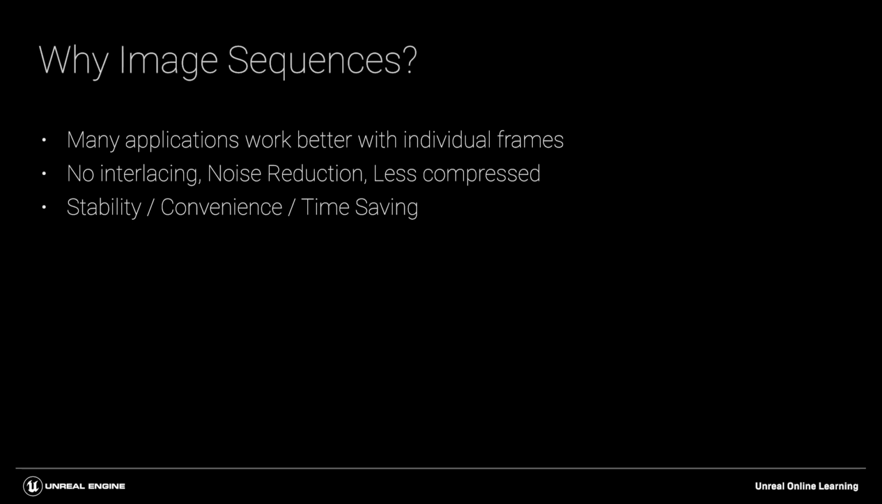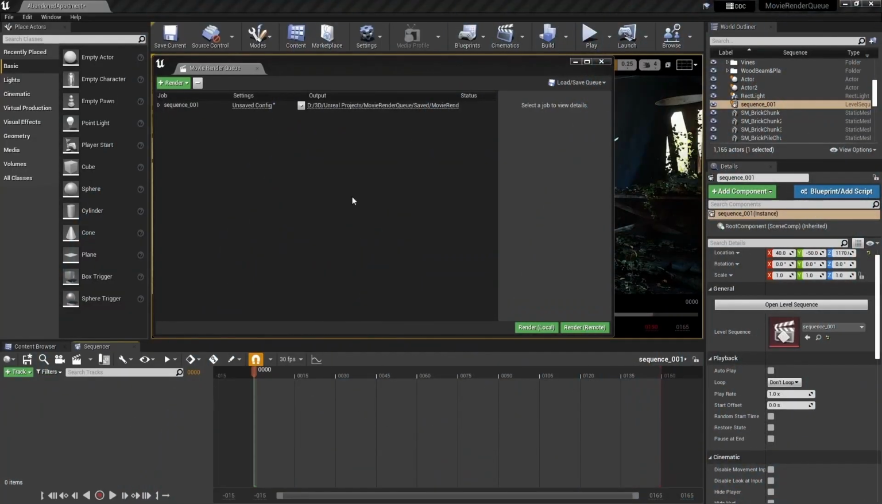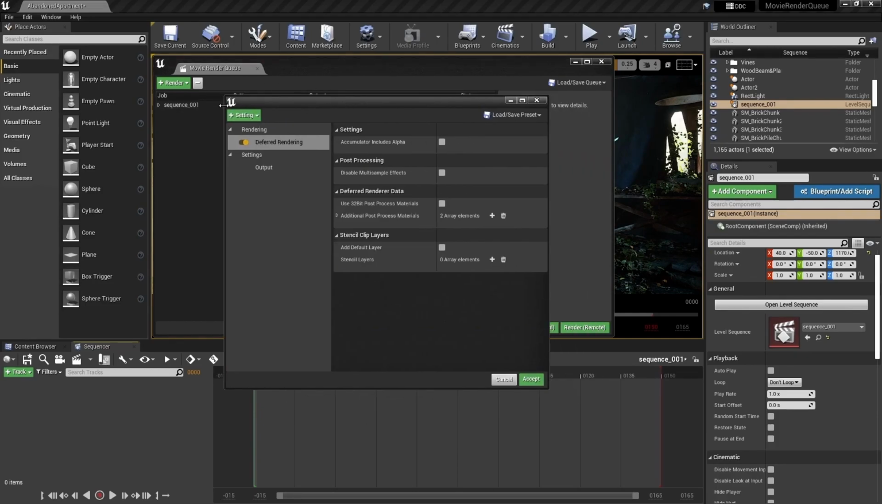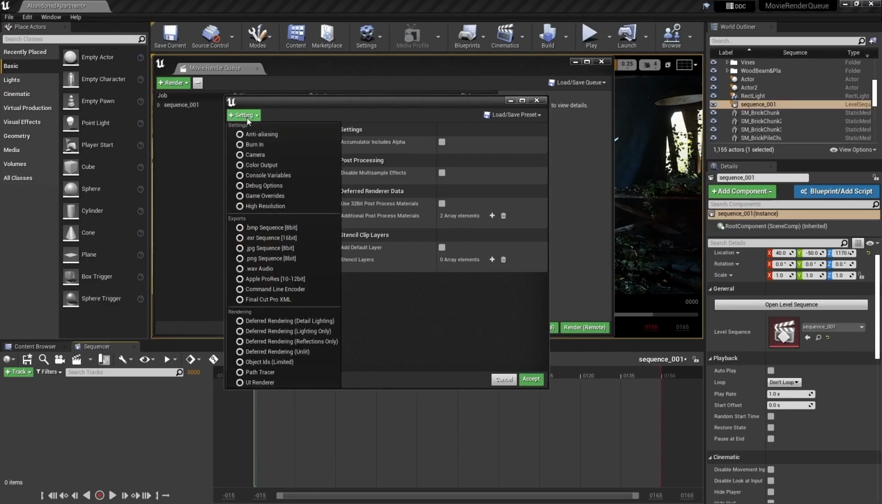So let's explore the available file format options. With the Movie Render Queue open here, let's click on the Unsaved Config button to open up our render settings. In the window that pops up, we're going to click on the Settings tab here, and you'll find the available file formats right here. We've got BMP, EXR, JPEG, PNG, Wave Audio, Apple ProRes, Command Line Encoder, and Final Cut Pro XML. You're likely not going to be using these two at all. Now you'll see almost all of these are image file formats except for Apple ProRes.